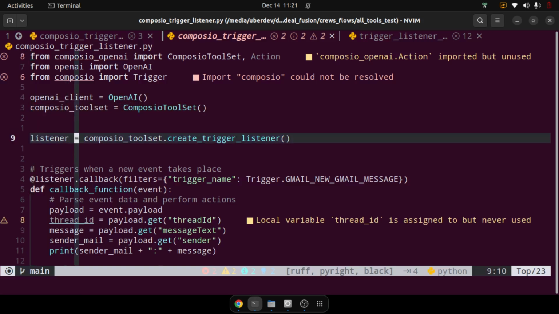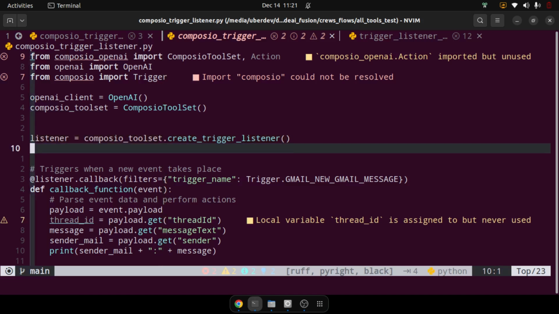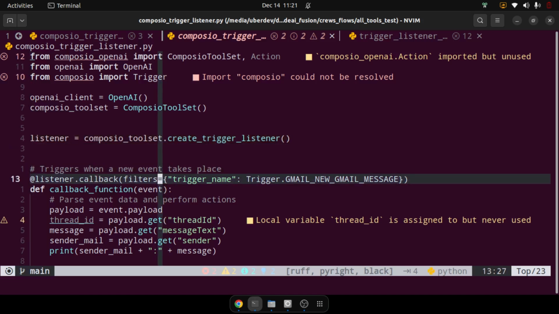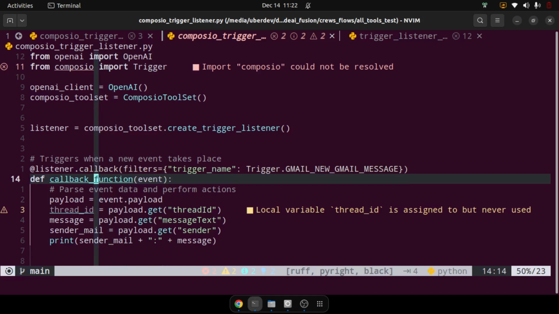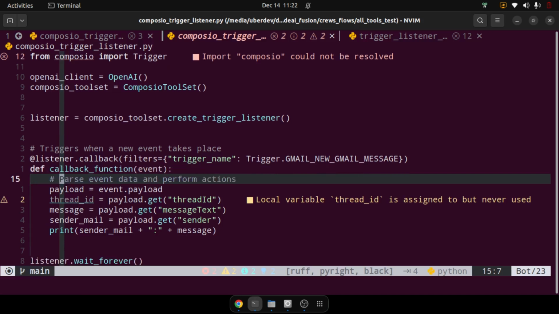Composio toolset dot create listener. This actually creates a listener, and this listener is what you are going to use as a decorator here. In the decorator, you see the trigger name is provided: listener.callback, filters, trigger name, trigger.gmail, new Gmail. This is how the callback gets connected to the function below. The function that we are using is a simple callback underscore function. What you need to be aware of is this event parameter.